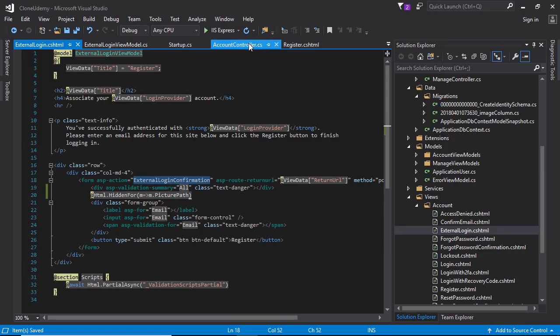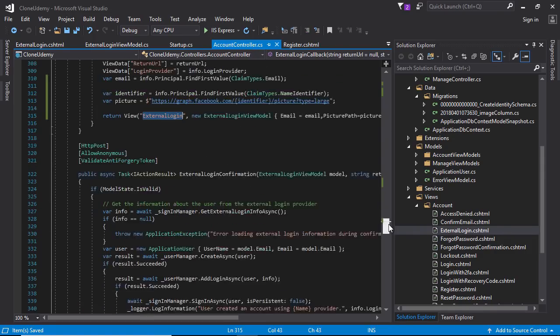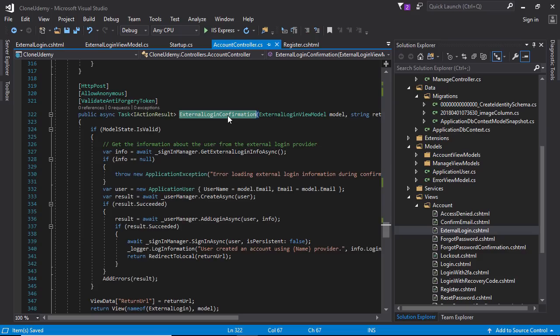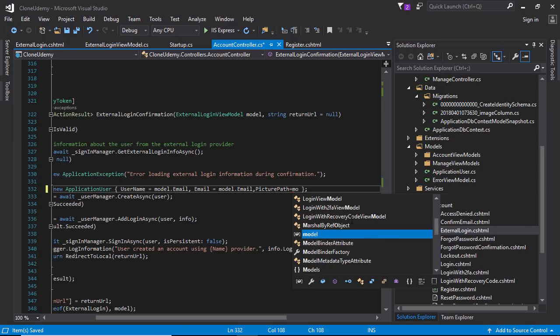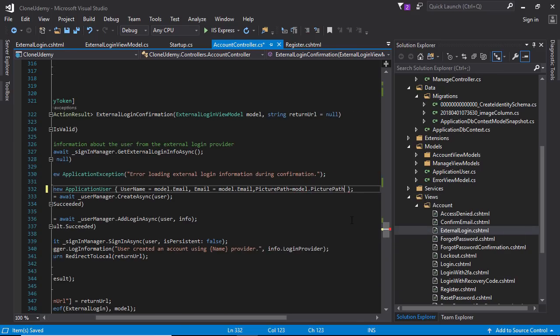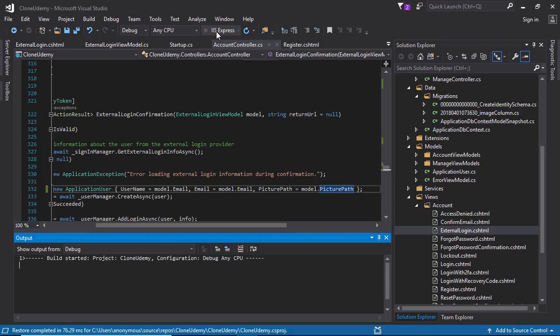So when you submit, it will redirect to this external login confirmation. Here it will come, and here we'll get the picture. So here you can add picture path equals Model.PicturePath. That's it. Now when a user tries to log in through Facebook, the picture will be registered in our record.